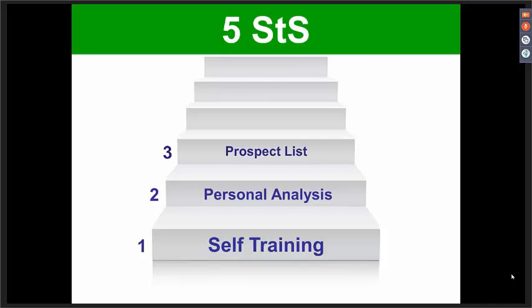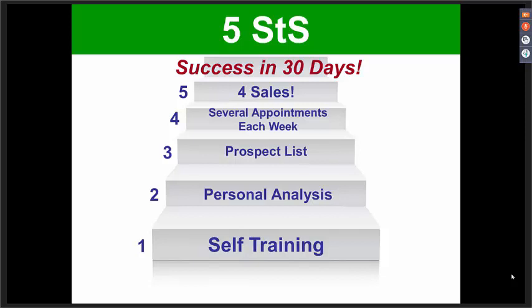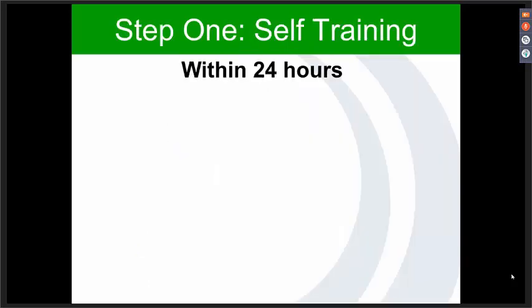Number 3 is your prospect list. Number 4 is set several appointments each week. Number 5 is 4 sales in a month. And if you go back to the bonus, that would be a $450 bonus on each sale. If we say an average of $3,100 a sale, that would be $12,400 just there. It'd be $450 on each sale. Just in volume, whether you did that in your first 30 days or not, that would take you all the way up to managing director. Success in 30 days is what we are looking for for all of our agents and all of our clients.